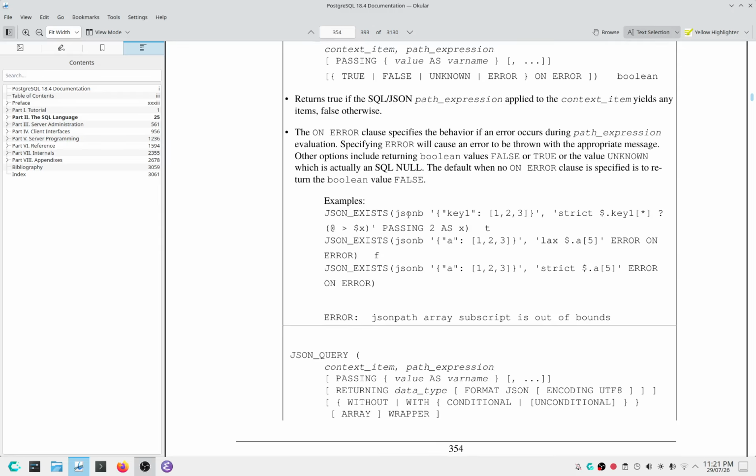So we have JSON_EXISTS, with a JSONB data type. We have an object with the property key1, and the value of that property is an array, 1 to 3. In strict mode, we apply the root node, then .key1. So we are referencing the array, and the star means we are referencing all the items in the array, and then we filter and compare greater than $x, where x is passed as 2, so $x is 2. Clearly 3 is greater than 2, so it is true.